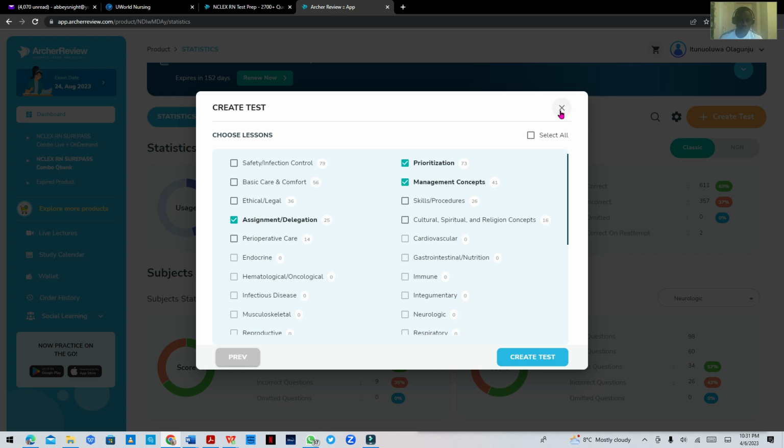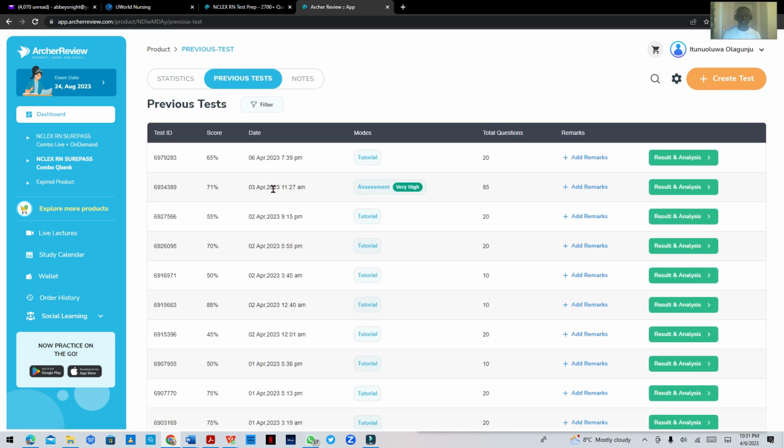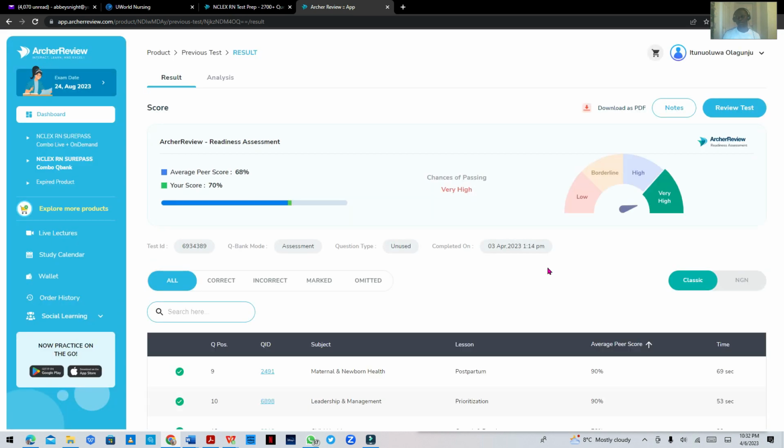So I'm going to show you what the interface is like for ACHA. Okay, so let's look at previous tests for this person. This person has done readiness assessment test 1, and the chances of passing is very high, which is quite interesting.